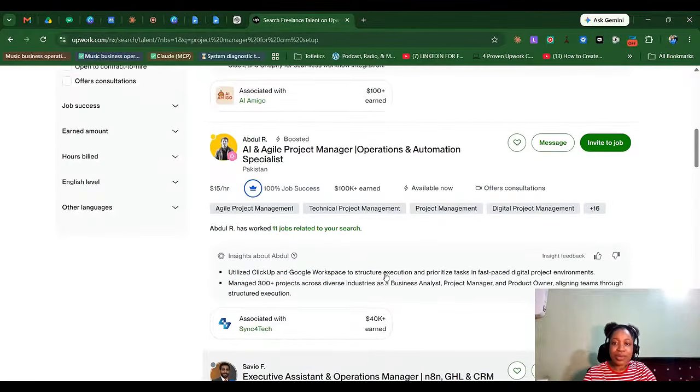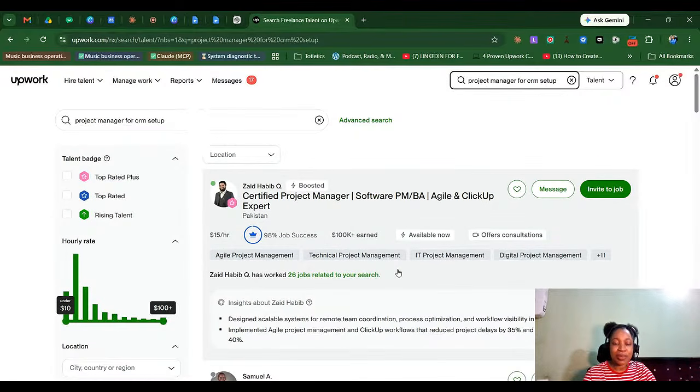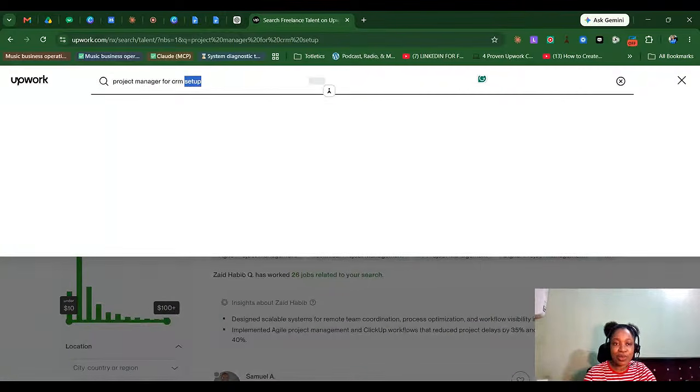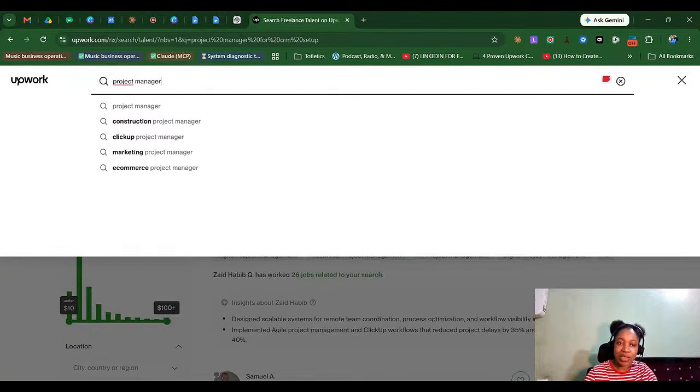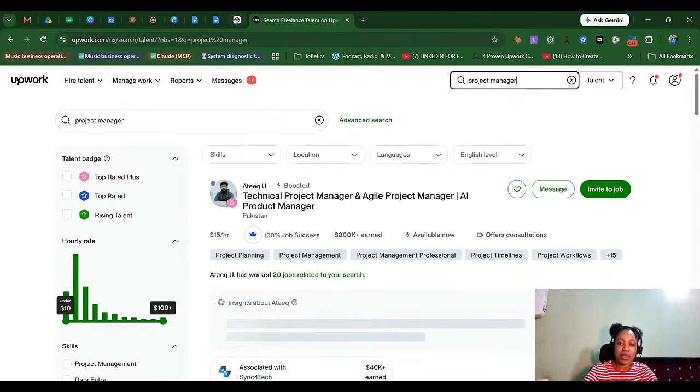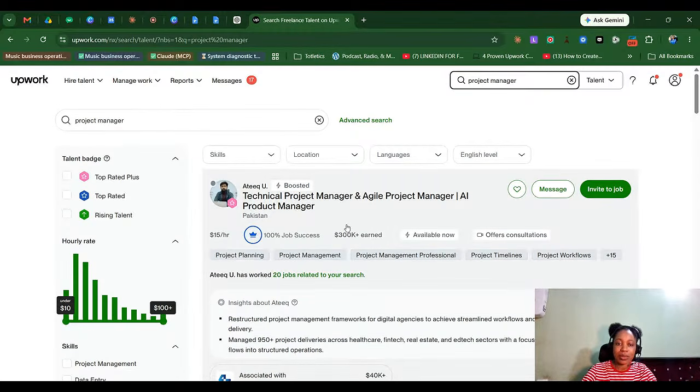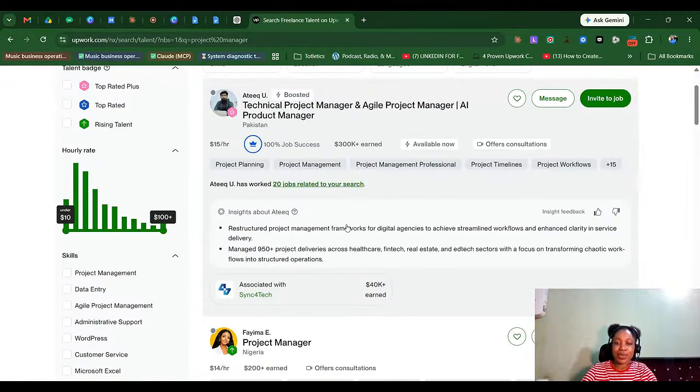Good. So now I'm searching for project manager, right? I'm not searching for CRM. I just want to be a general project manager. I don't want to specialize just in CRM. So let's say project manager, for example. All right, so these are the top skills. This is what I say you should look at. You see the skills that are showing up here. This is what is important.